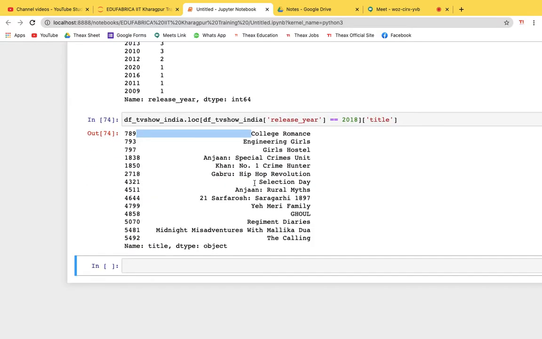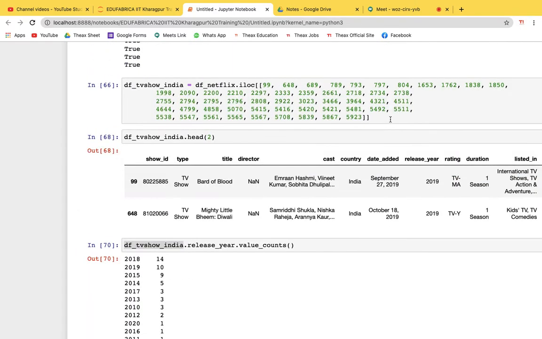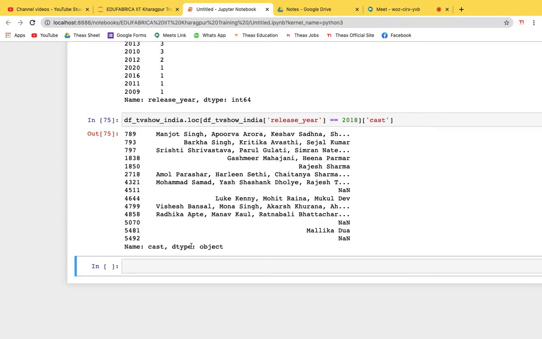So total 1, 2, 3, 4, 5, 6, 7, 8, 9, 10, 11, 12, 13, 14. These are the titles on the specific index numbers, the release years, and you can go with that. Like, who are the directors, all the cast and all. If you want to see the cast, these were the cast.